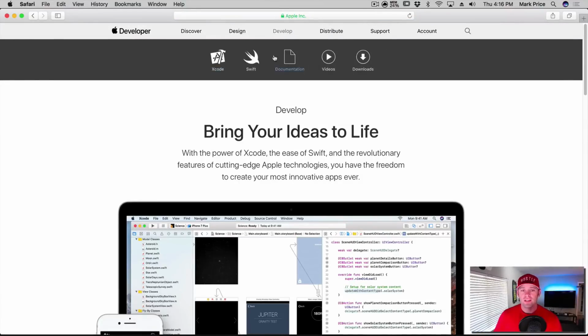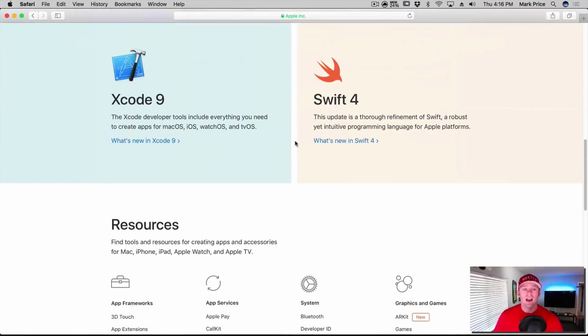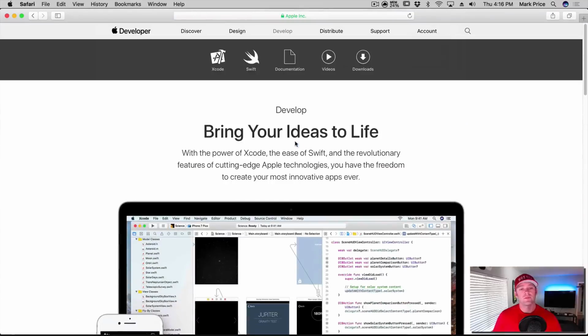And you're going to see a few things here: Xcode, Swift, documentation, videos, downloads, and they've done a really nice job in making development really easy. This did not used to be like this. It's much better now. I highly encourage you to read the documentation, read these links. As a brand new developer, you want to read everything. You may be used to speed reading and going through things really fast. That's how I was. You can't do that anymore. Every single word matters, and you need to read everything.